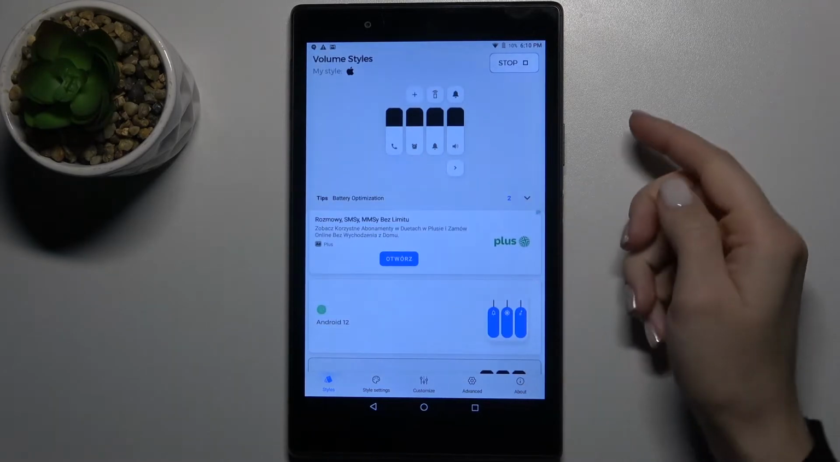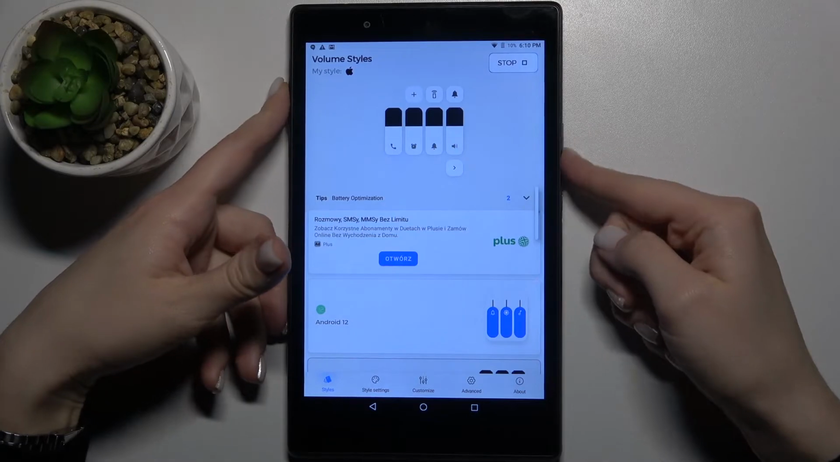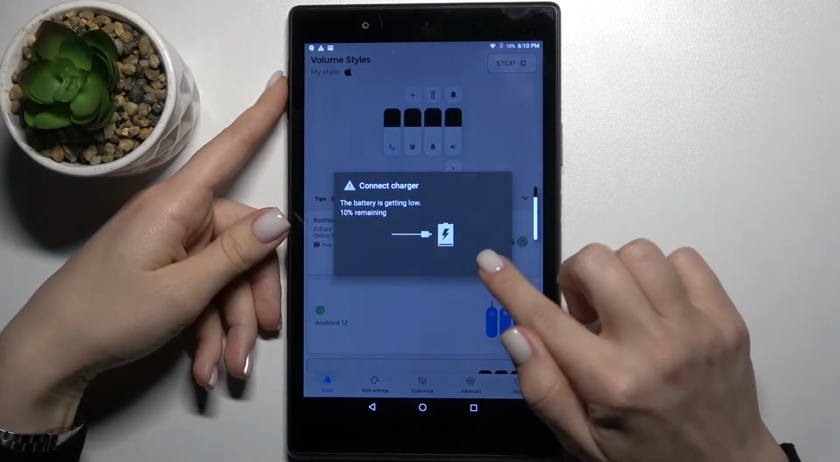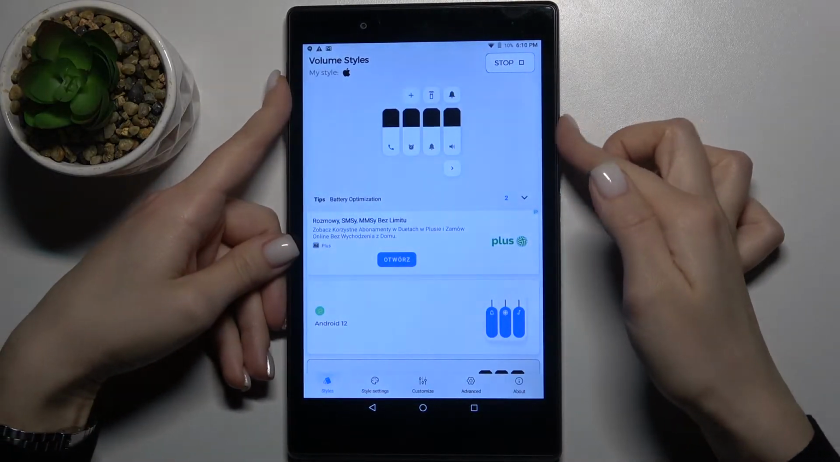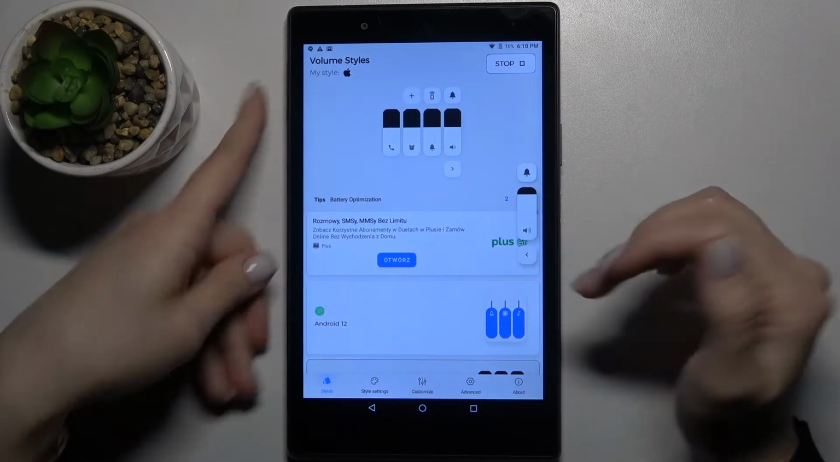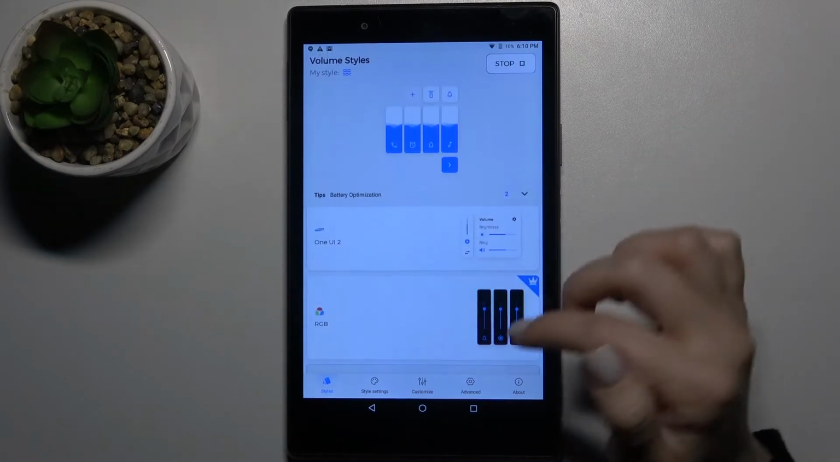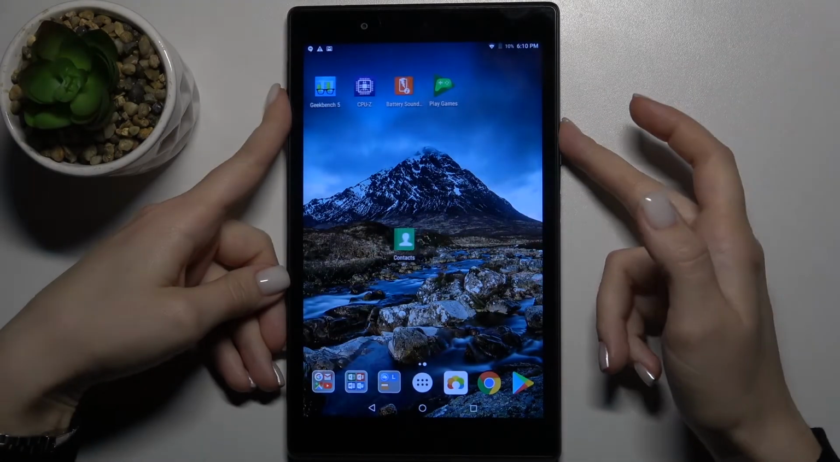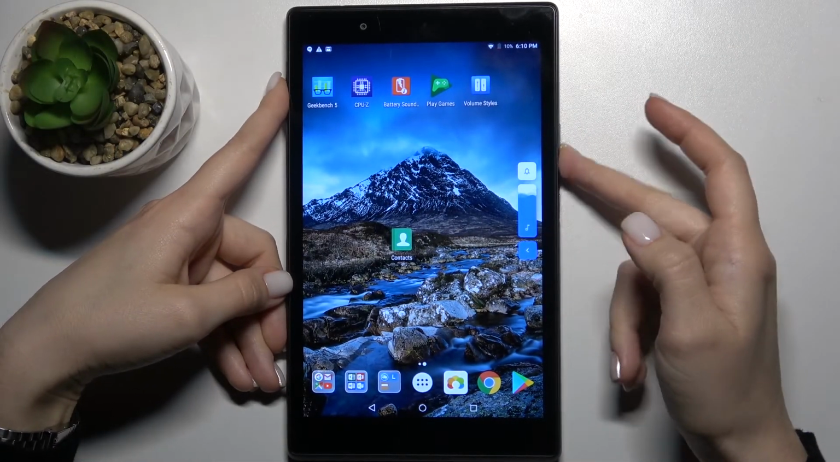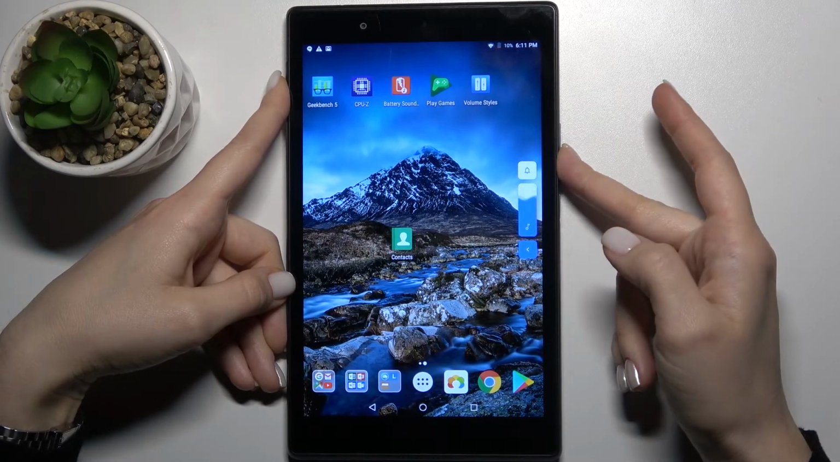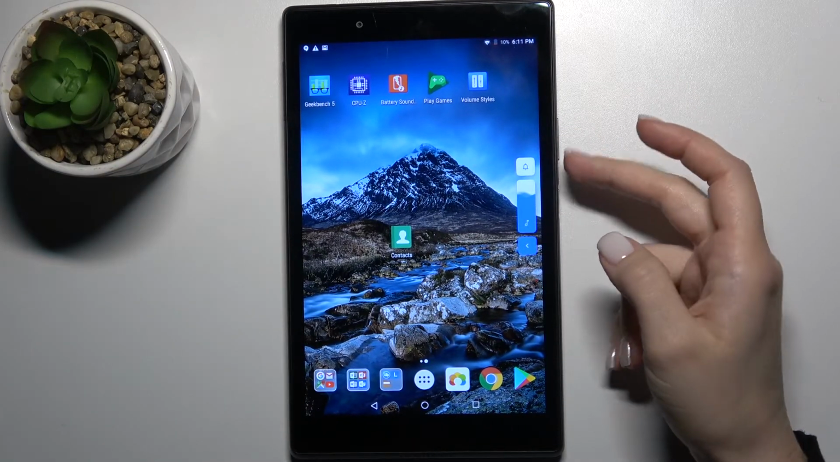And for example, we'll go with this one, and right now, as you can see, we've got here the new volume panel. Also you can go with another one. For example, we'll try the waves, and as you can see right now, our volume styles panel has changed successfully.